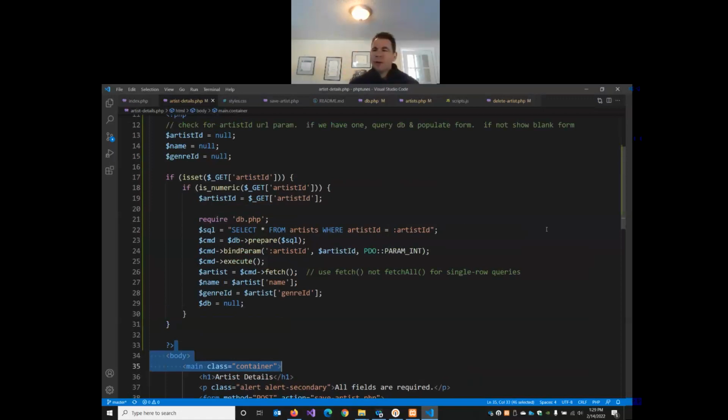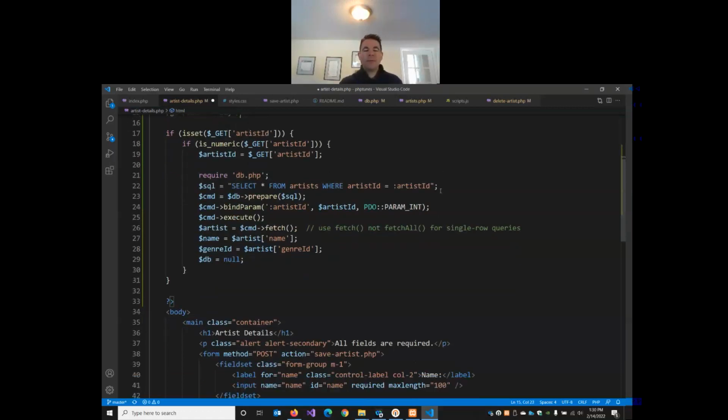Now you may wonder, why did we initialize these to null? Good question. I will show you. I'm going to comment out this little block of code here for a moment, because we don't really need these variables yet, but I'll show you why in a minute. I'm just going to comment those out.